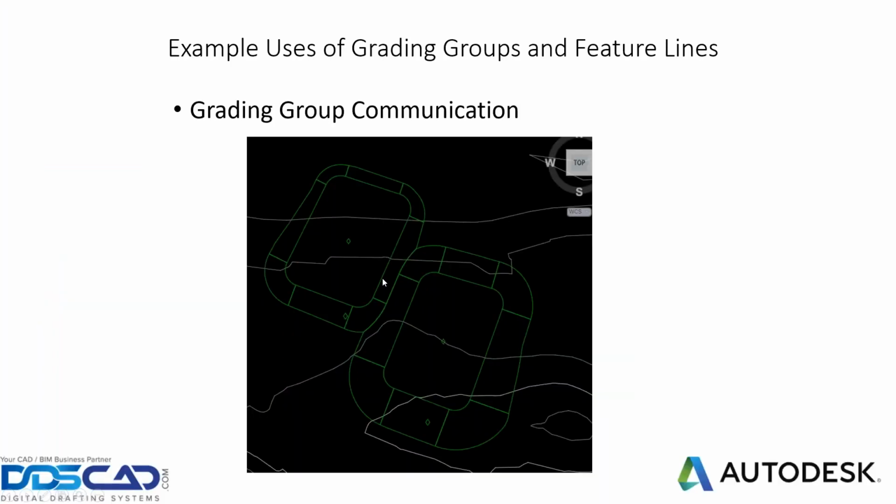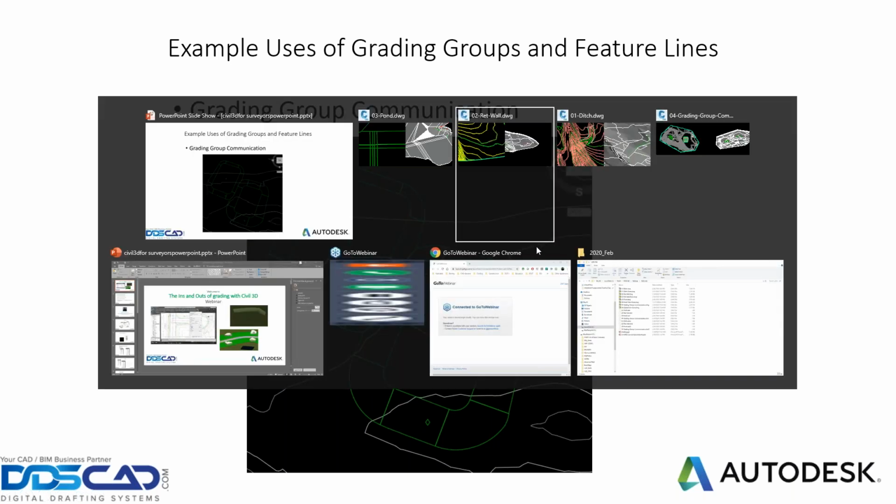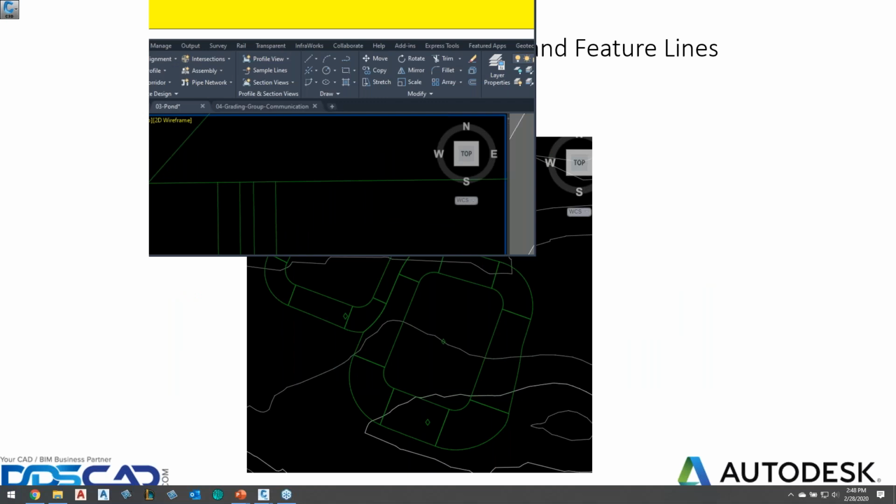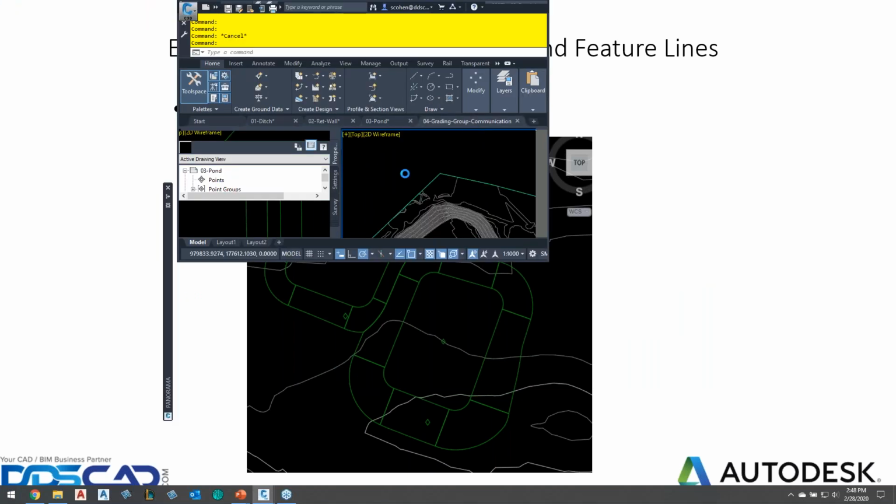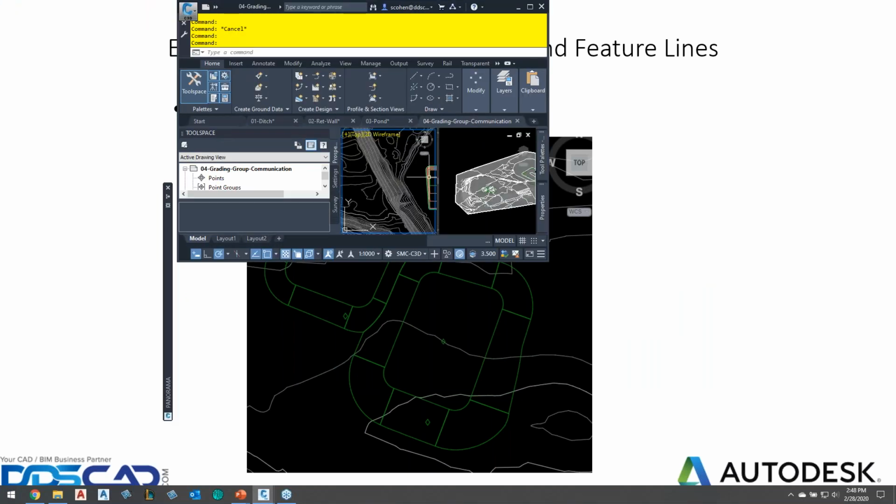All right, we're getting close here. I only have about 10 minutes left. So one of the things I do want to show you is that grading groups, if they're in the same site, will actually talk to each other. And this is a really fantastic functionality. This was added I think in 2008, I think, Civil 3D. But a lot of people just don't realize that this functionality is available. So I call it grading group communication, where they actually talk to each other. Again, they have to live in the same site.